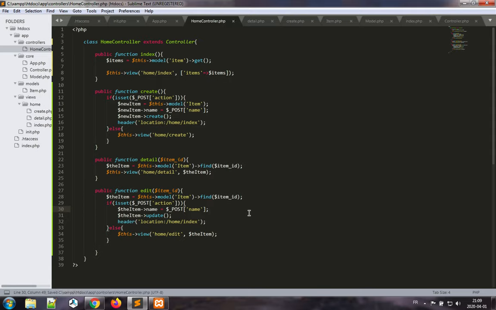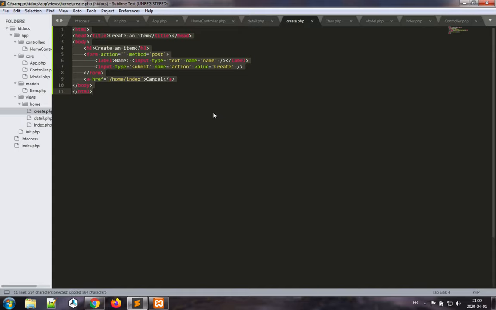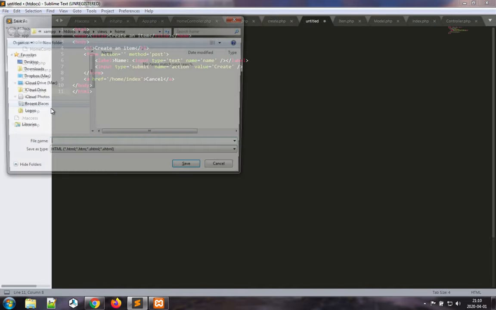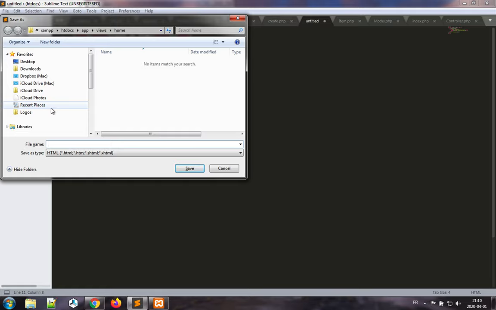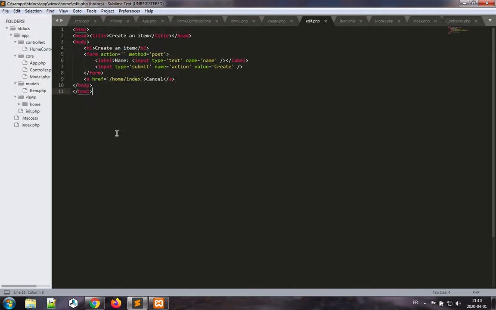Okay, so let's make a view which is appropriate for this, and we're going to use the create view here again as our template, because in this case it's very, very appropriate. Okay, so this is going to be edit.php, and now we want to edit an item. Again, the form action is going to go to the same action, and we want to be changing the name and then submit and then save changes.